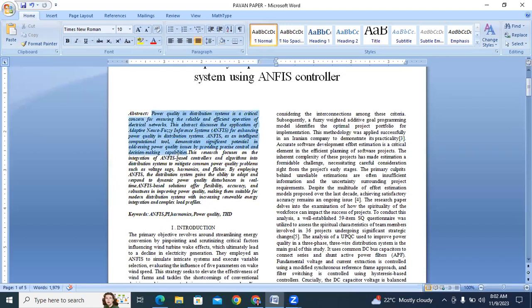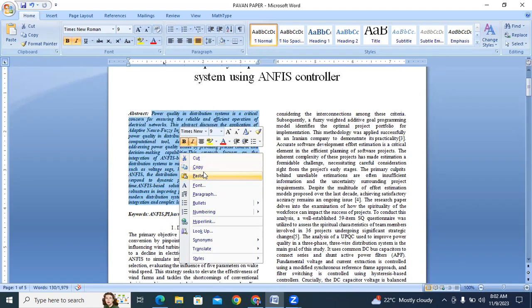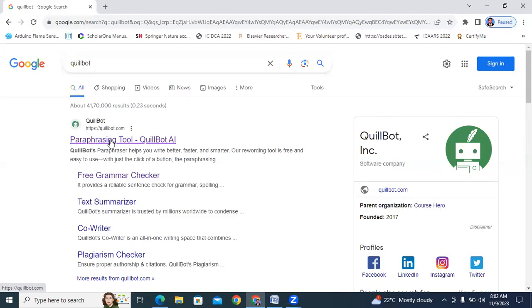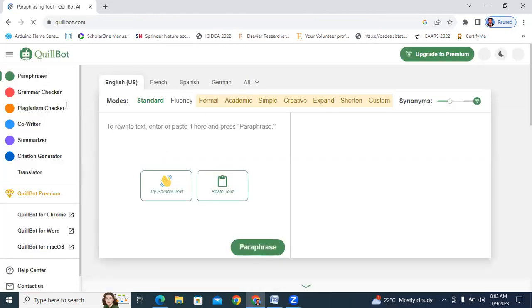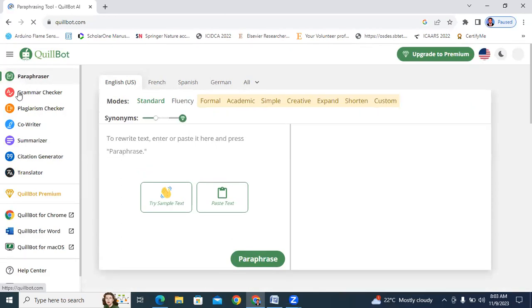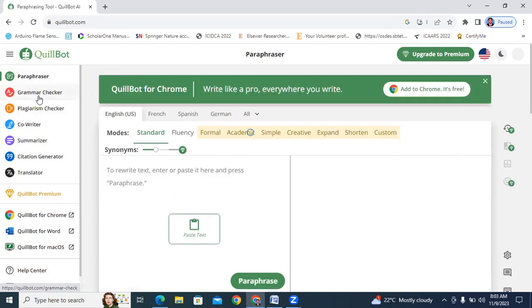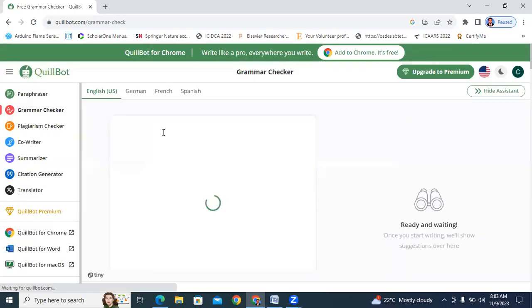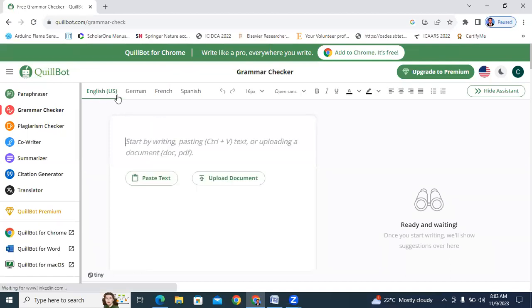I will copy this abstract. I will click here, this paraphrasing tool. In this paraphrasing tool, there are many options. First one is the paraphraser. Second one is the grammar checker. Now I will click here on the grammar checker. Here it shows options: English US, German, French. Okay, now I will paste here.